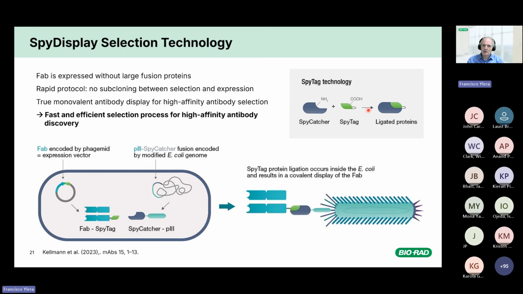So the SpyTag technology was developed in the Howarth lab at the Oxford University. It consists of a small peptide tag, the SpyTag, and a small protein, the SpyCatcher. And if you mix these two, then they spontaneously, autocatalytically form an isopeptide bond between a lysine side chain and an aspartic acid side chain, but not between random ones, only between certain ones in the SpyTag and in the SpyCatcher. It's a very specific reaction. It's a covalent bond that is formed. It's irreversibly formed. And this reaction is very fast and quantitative.